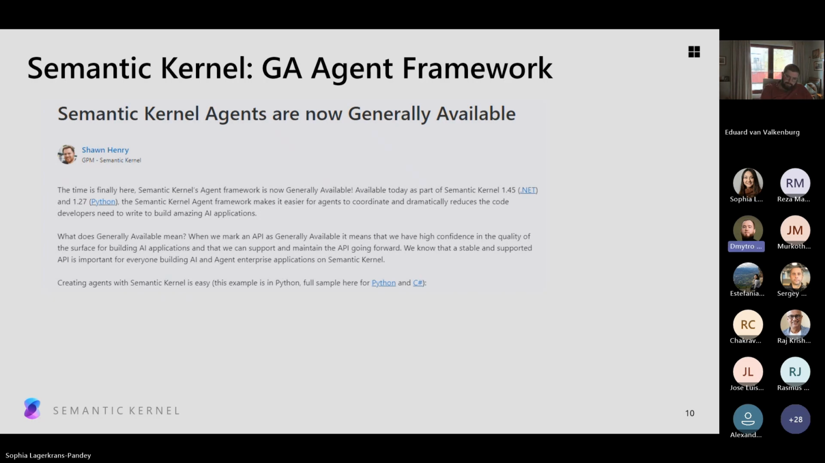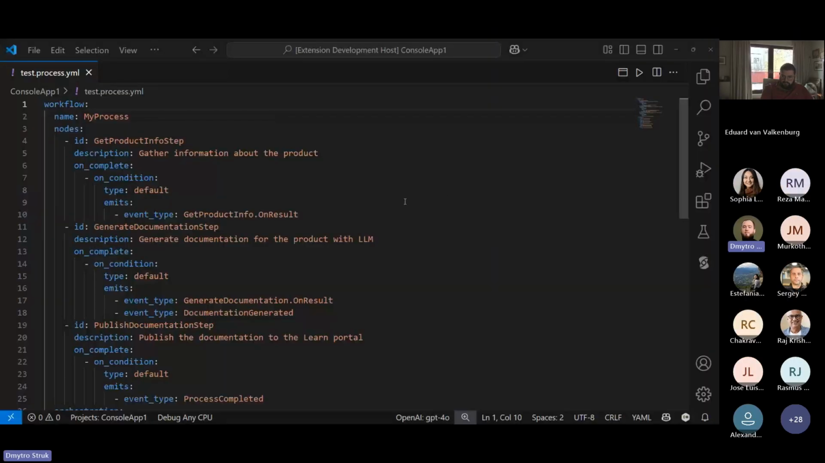Yeah, sure. Today I want to present our work in progress for the Visual Studio Code extension that we are trying to build for the process framework and also the agent framework. So let me share my screen real quick. And please let me know if you can see it. We can see it. Okay, sounds good.